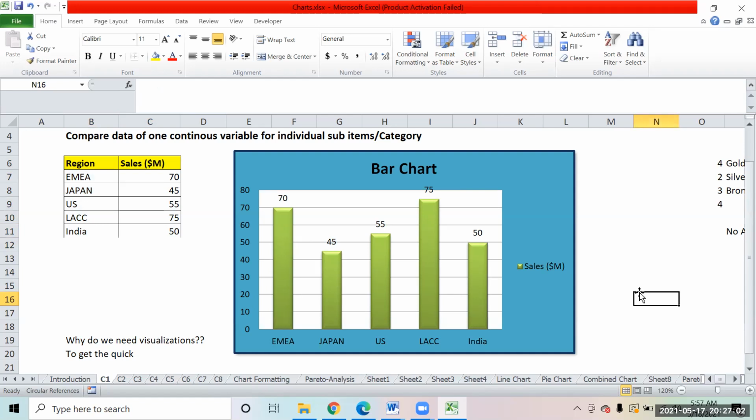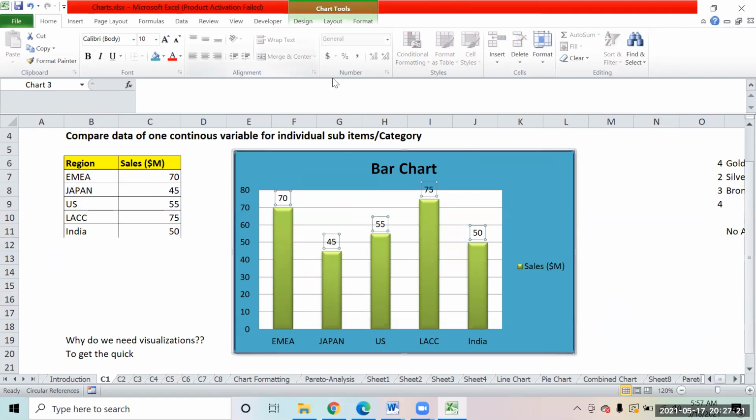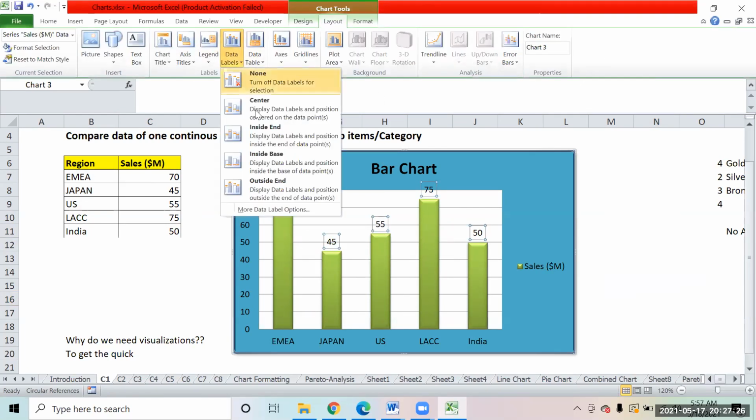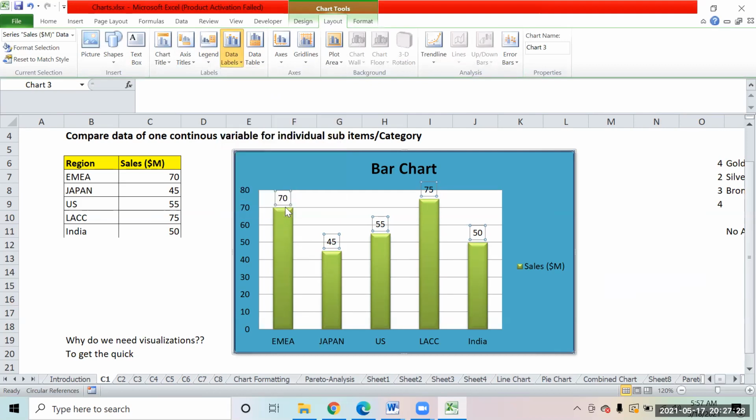You showed the data labels, right? Is there any way I can change the orientation like vertical or horizontal? Sorry, what is? The data labels. Yeah, it is in horizontal manner. Is there any orientation I can change, like vertical? You can do it. So if you are over here, if you go to this layout in the data labels, you have a lot of options over here.